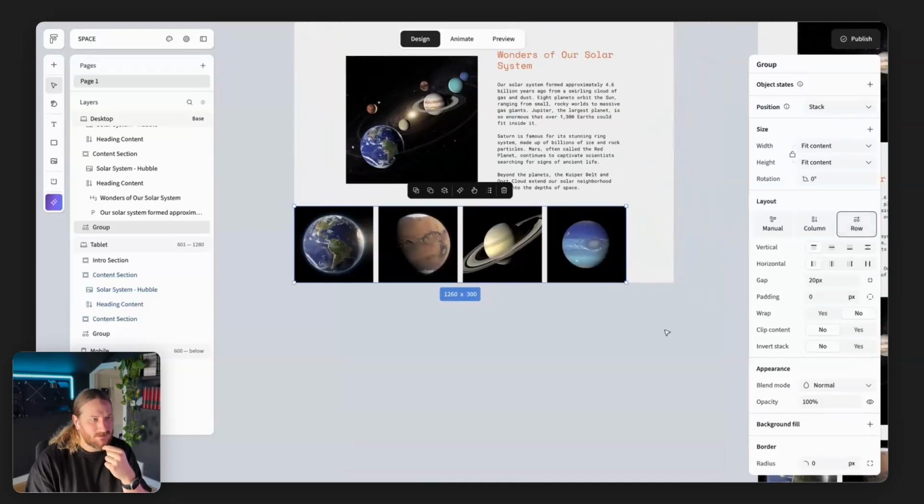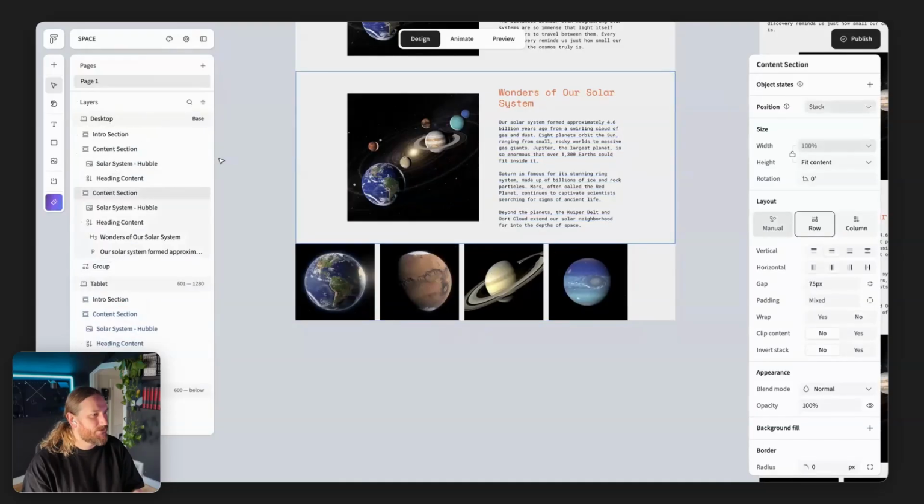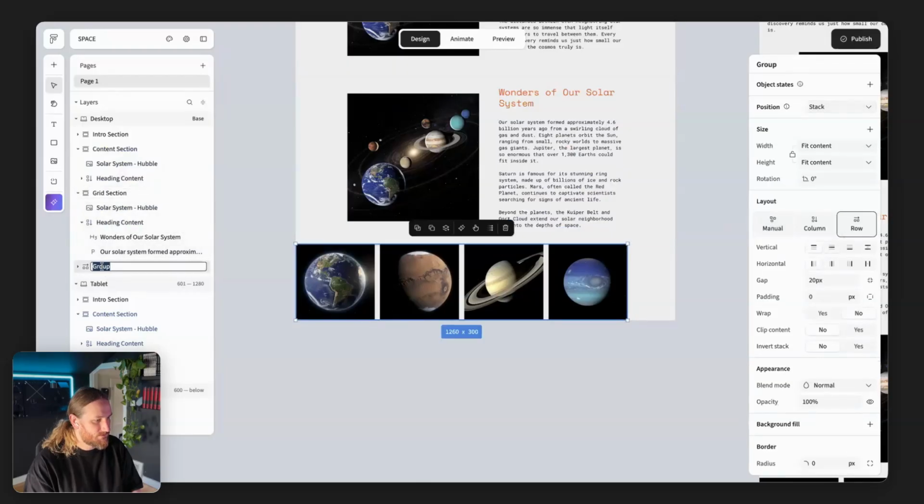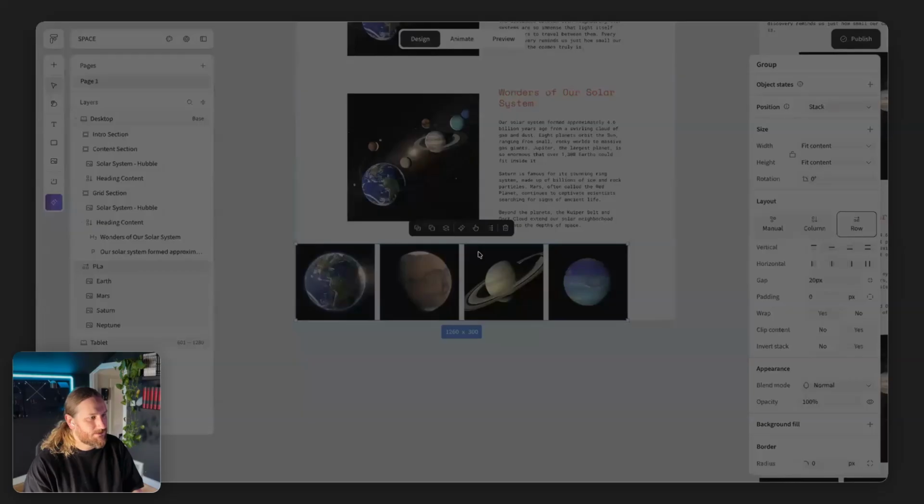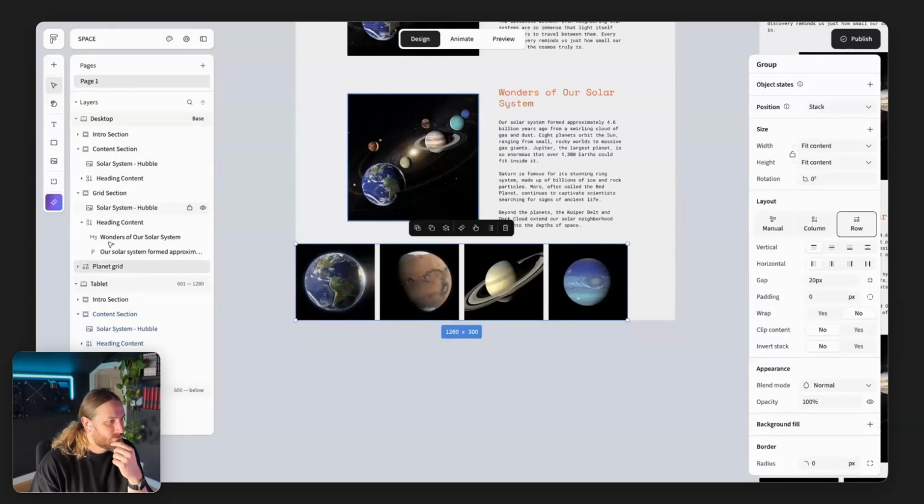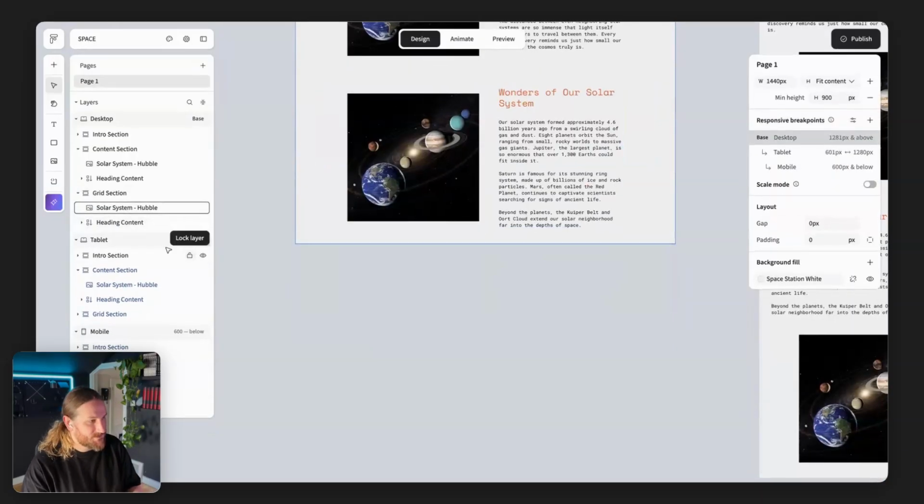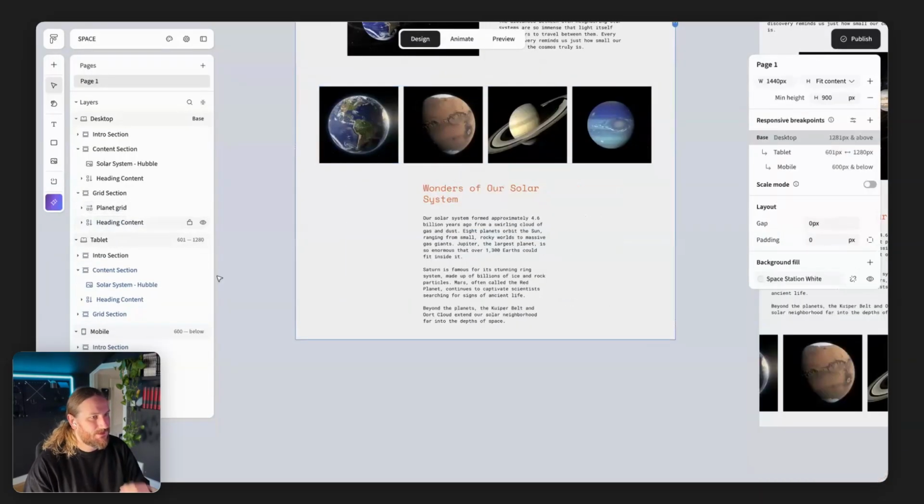And then I also want it to be in this. Let's call this, wait, have I renamed this one? No. Okay, so we'll call this grid section. And I'll call this planet grid. Perfect. So then I will just grab this, throw it in the group, remove this old one, and then there we go.